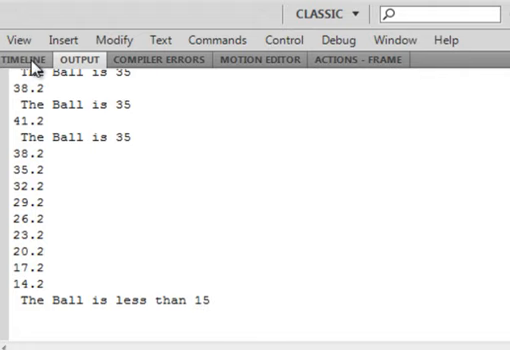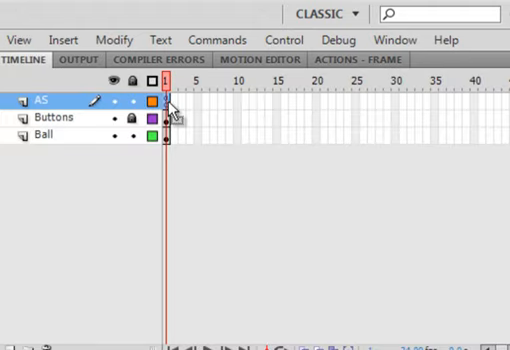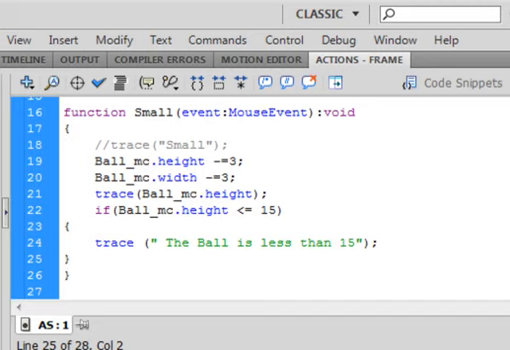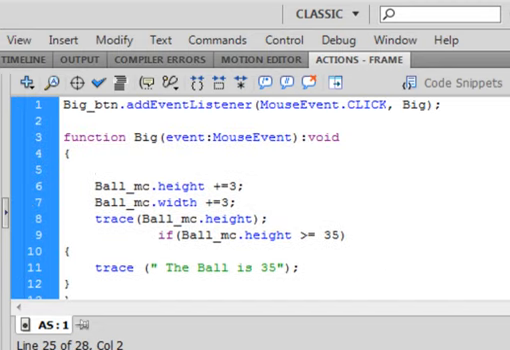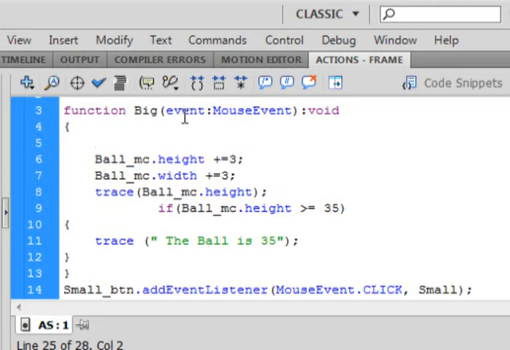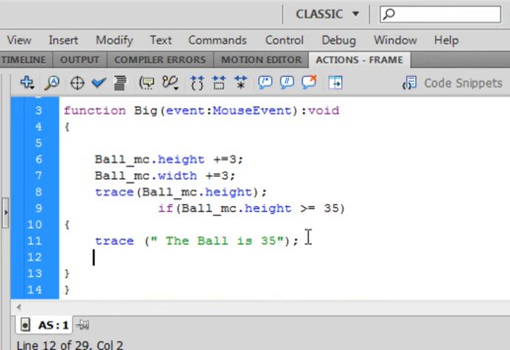Let's go back to the main timeline. Open the actions panel up. And here in this area where the ball is being made bigger, and we're testing to see if it's greater than 35, at this point we're just tracing, so let's have something else happen. Let's say when it gets greater than 35, let's say ball_mc, the ball movie clip, period.